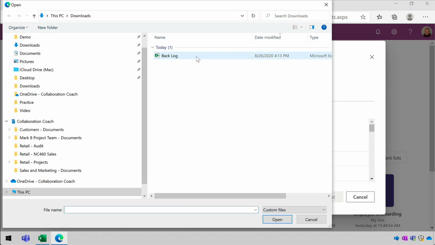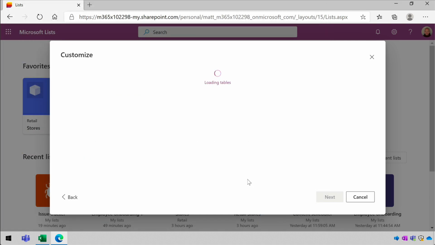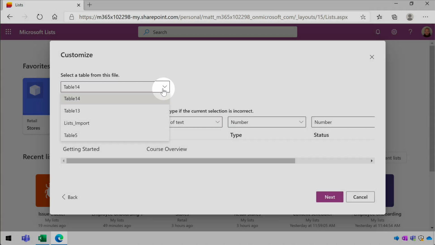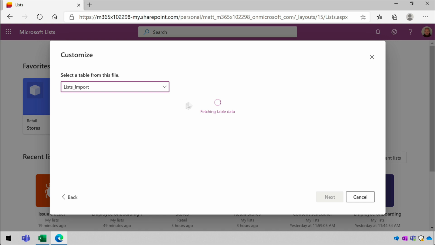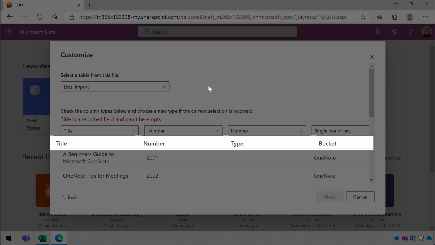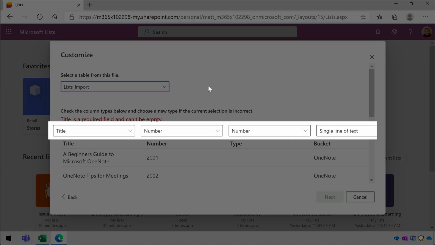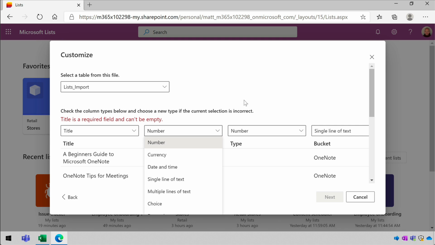When I do that, it loads the tables it finds in the spreadsheet, and then it presents them to you to choose from in the drop down at the top here. I can choose the table I just created called Lists Import. You can see below here that it's found these columns in the table. And then it also shows me what types of column Lists is going to create to store that data.